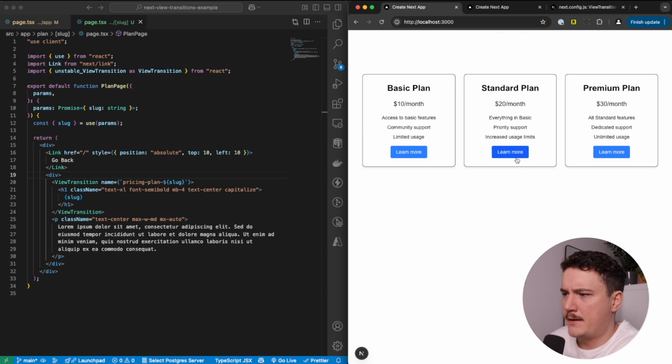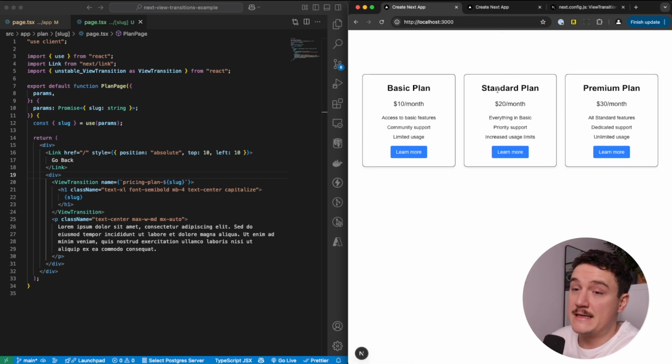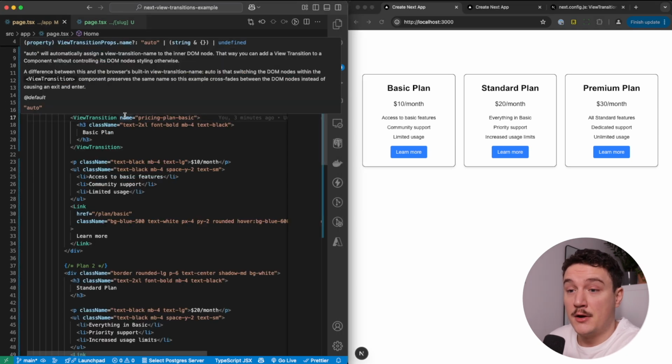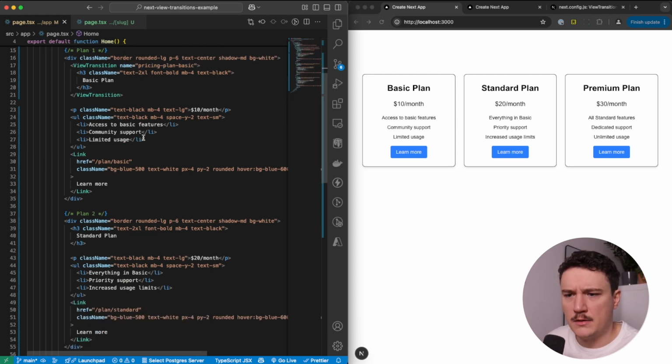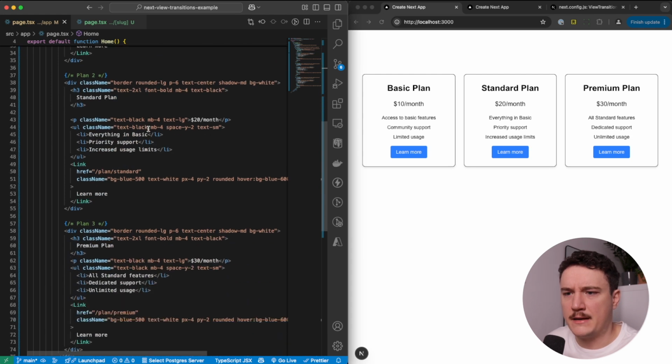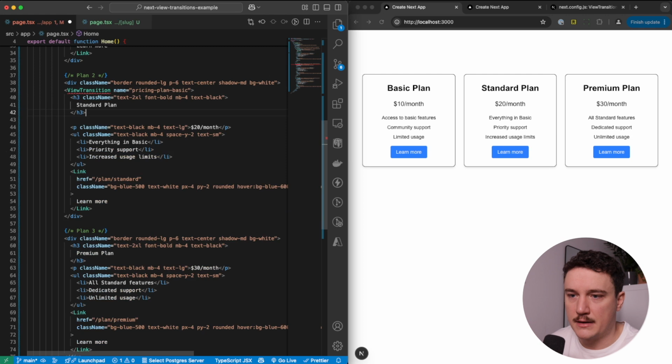like nothing is happening. It's still working with the basic plan though. And the reason for this is that we haven't added the transition to the other plans. So I'm just going to copy this, and I'm on this pricing page now. If we scroll down a little bit, we have the standard plan here. We hadn't wrapped the other headings, the standard and premium plan, inside of this view transition on our pricing page. So I'm just going to do that right now.